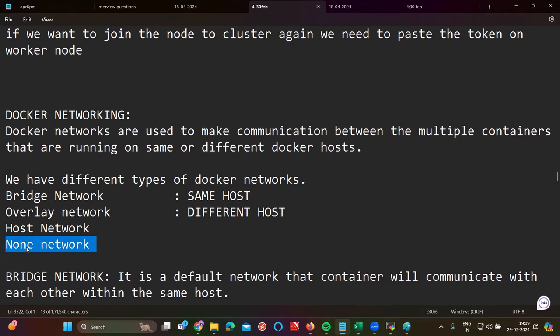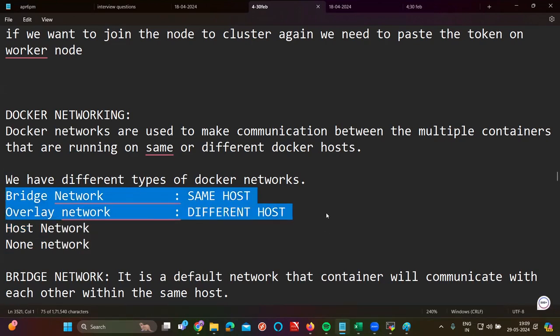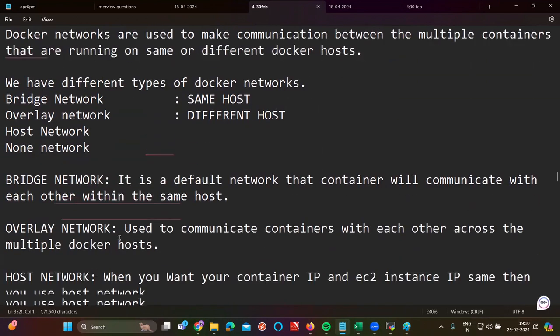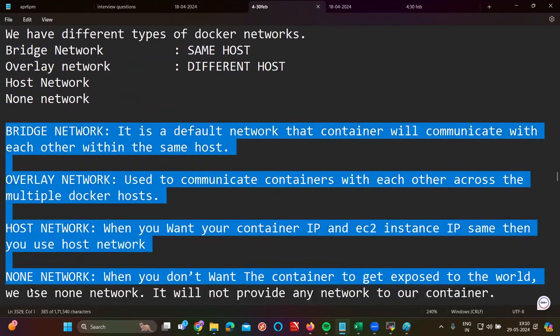None network is used if you don't want to expose the application. You create the container, but you don't want to expose it. In that case, you can use the none network. So again: bridge network, overlay network, host network, none. Bridge network is containers running on the same host. Overlay, different hosts. Host network means your containers can use the EC2 networking. And none network means if you don't want to expose the application, you can use none. So that is the content I have given for all of you.